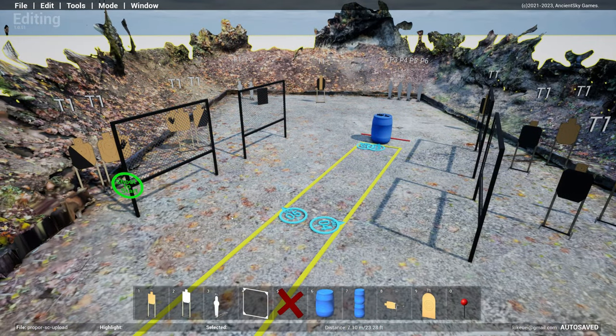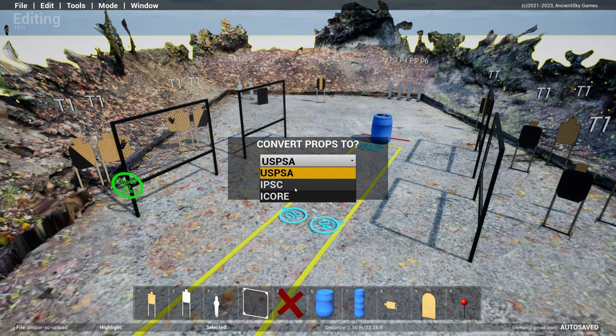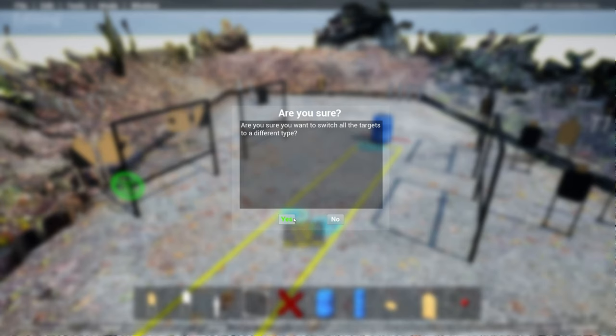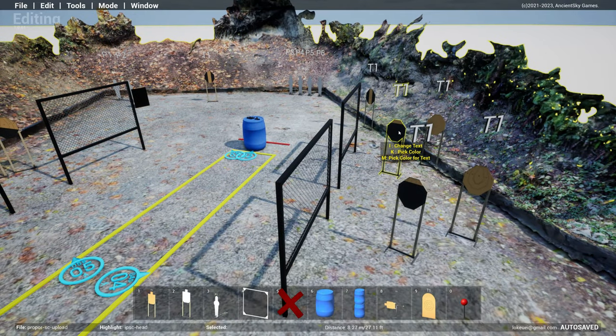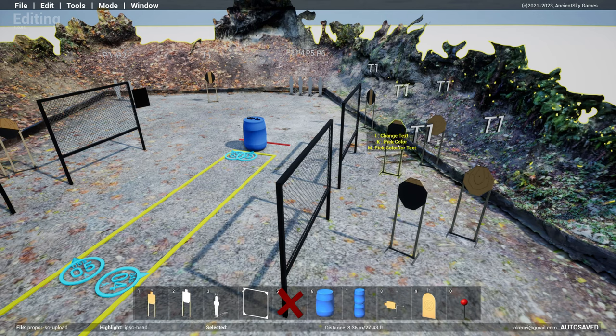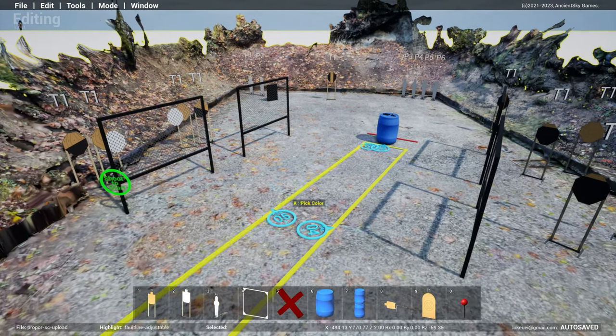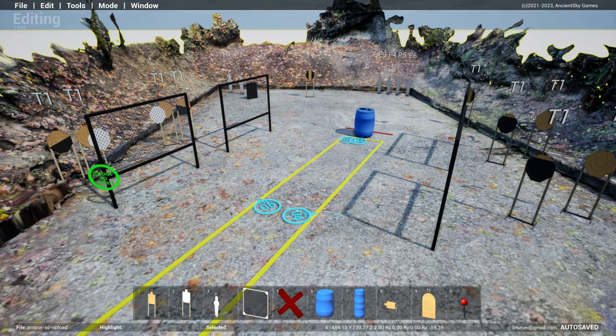And now if you want to convert it back to something else, maybe convert to IPSC, convert. Now you see everything's converted to IPSC. There might be some minor modifications, like some of the hard covers might be off position a little bit that you might have to go back in and adjust. But apart from that, I think this is a pretty handy tool.